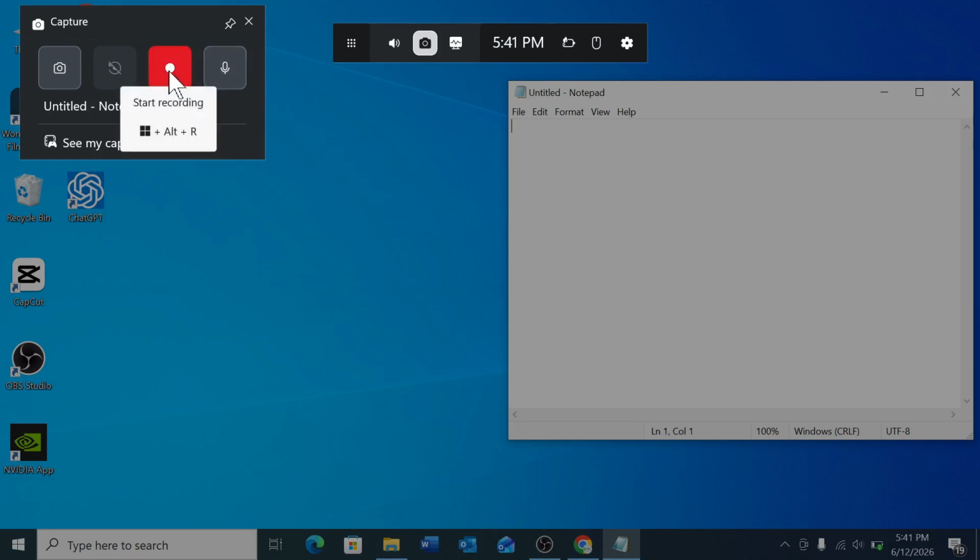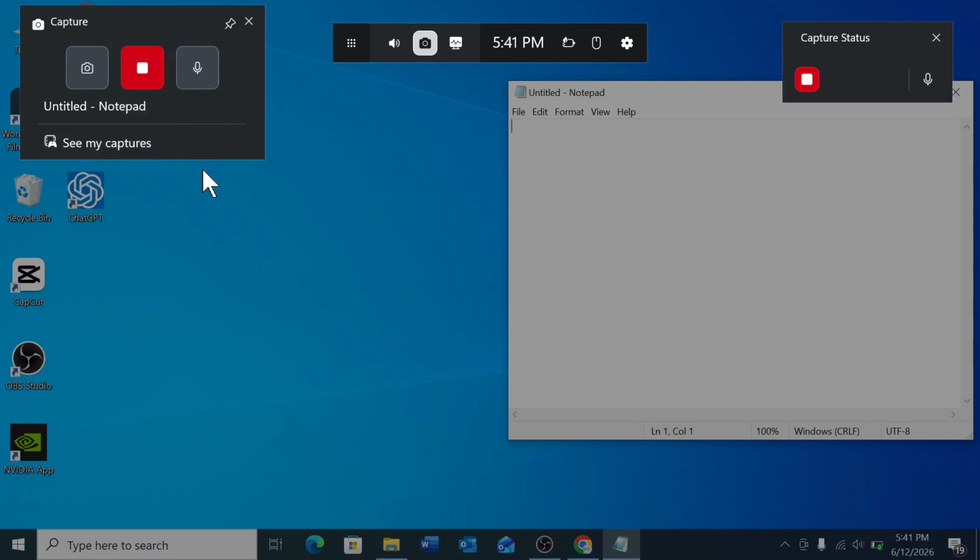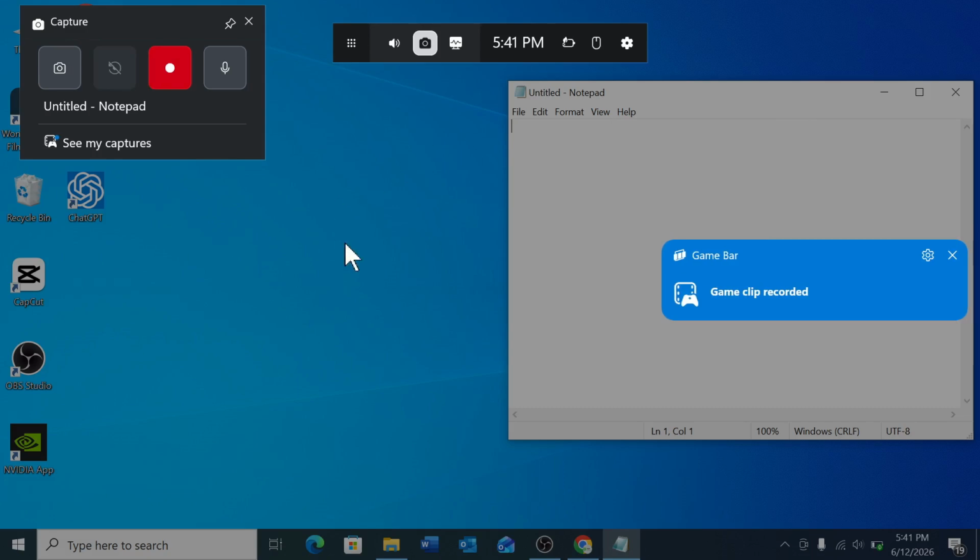Right now just click here, and here you can see recording already started. Right now you can record everything on your laptop. If you just want to turn it off, just click here, and here you can see the recording already stopped.